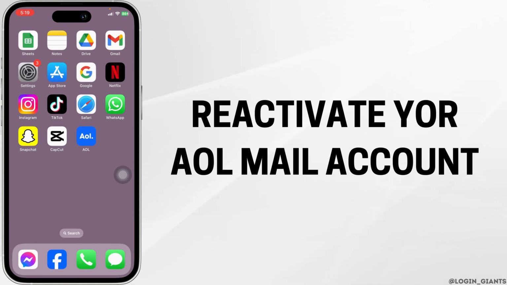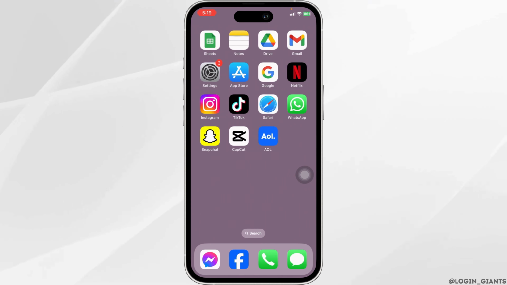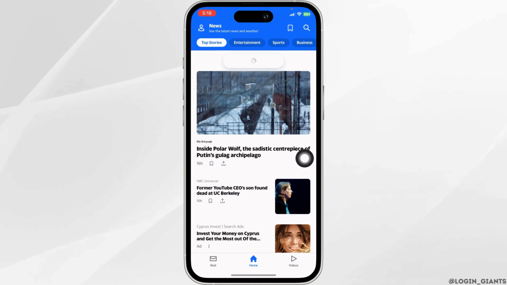How to reactivate AOL Mail account. Let's get started. Make sure you have already downloaded the AOL Mail app on your device. If not, you can launch your App Store or Play Store, search for the app AOL Mail and install it. After completion of its download process, you can launch this app.